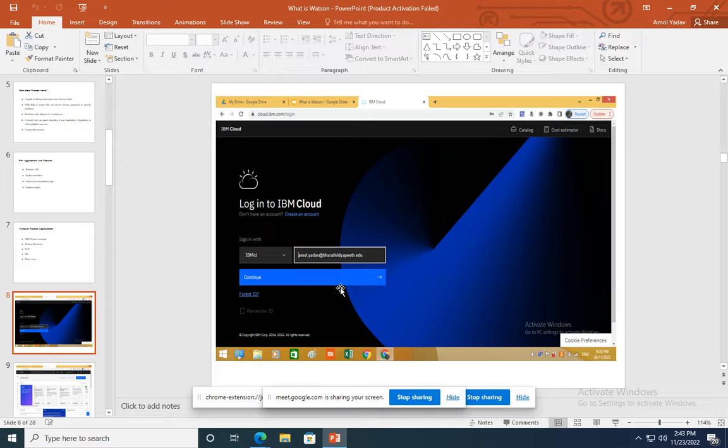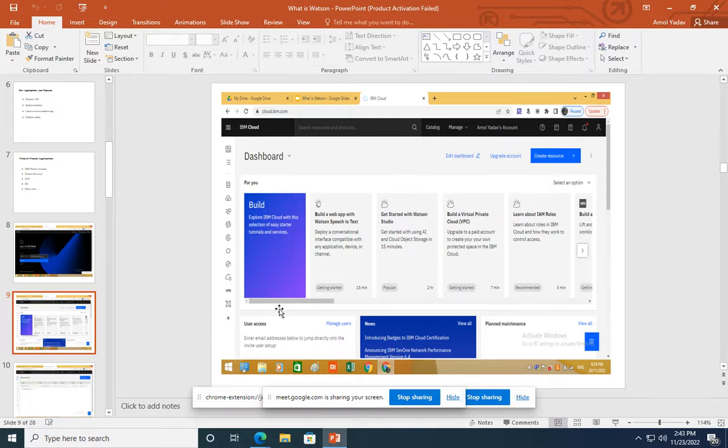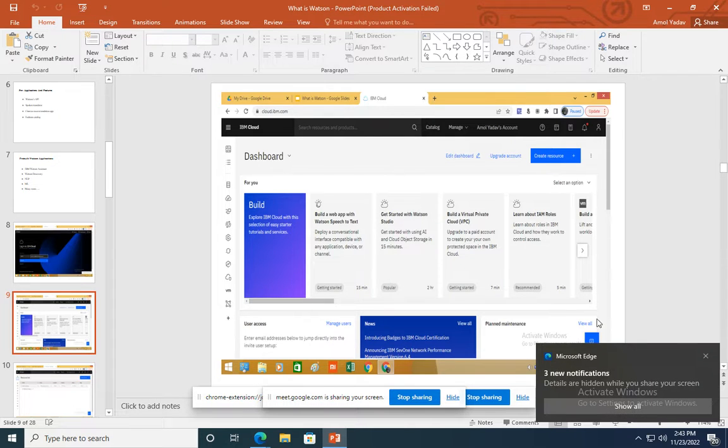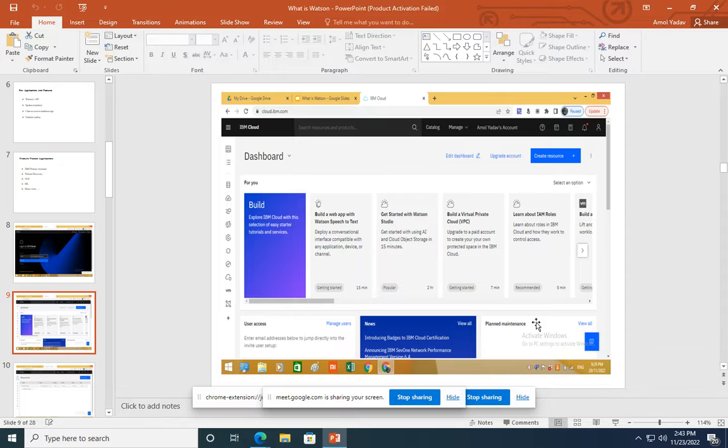So here my office ID is nothing but my IBM ID. With the help of that, I can log in to the IBM Cloud account. Then this homepage also tells about the things we can do, that is, build a web application for speech to text. These are the APIs shown here: Speech to Text, VPC (virtual private cloud), and so many APIs are there in this.